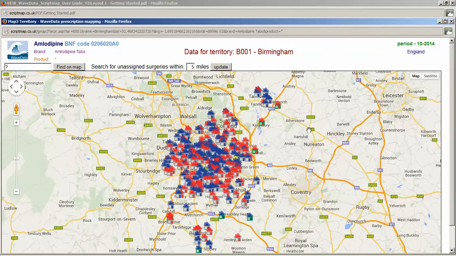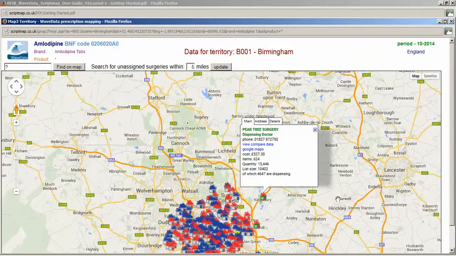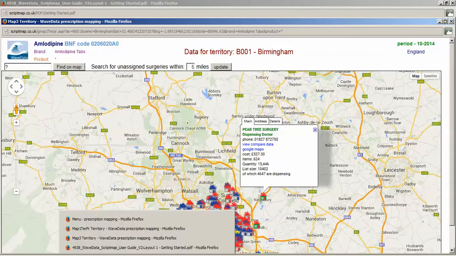So once we've got our map of the territory and you want to investigate a surgery further, you can click on that surgery, you get another pop-up appearing. So you can pull the screen down so you can see what you're looking at. Pear tree surgery, and then you can decide whether you want to look at Google Maps to actually work out where it is, or you can compare the data, but it gives you the totals for that surgery so you can see that. Okay, so that's the maps.